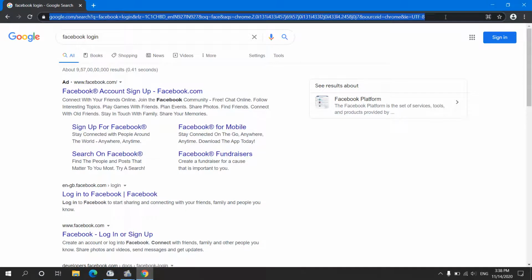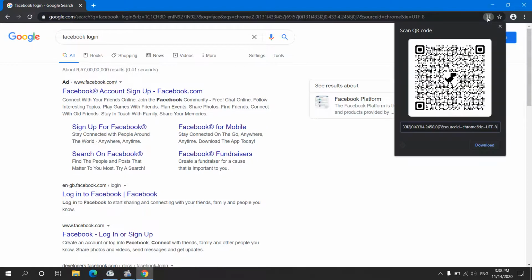So once you click into the address bar, you can see here a new icon has been displayed. It is nothing but "create QR code for this page". Once you click this, it will display the QR code for this current link.